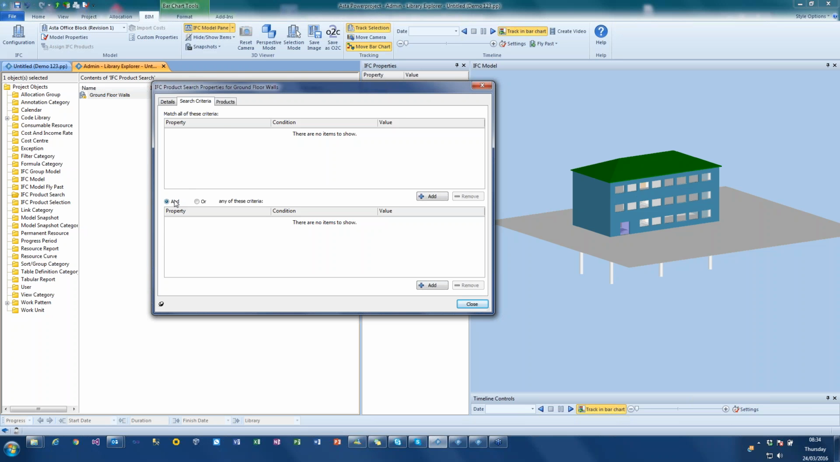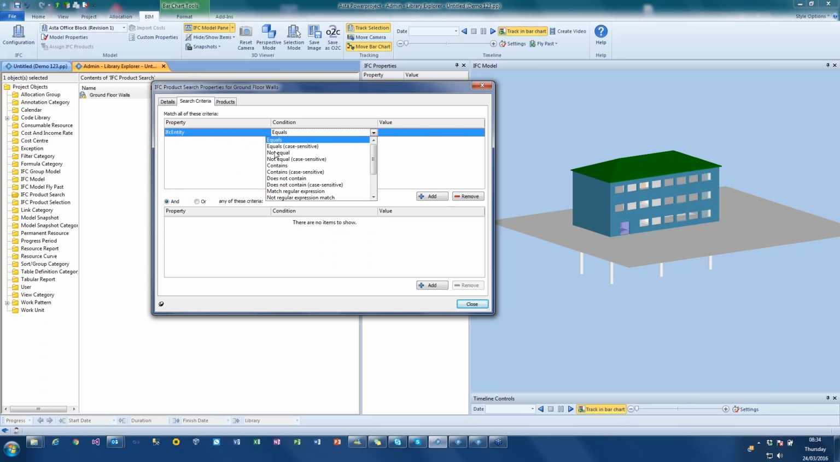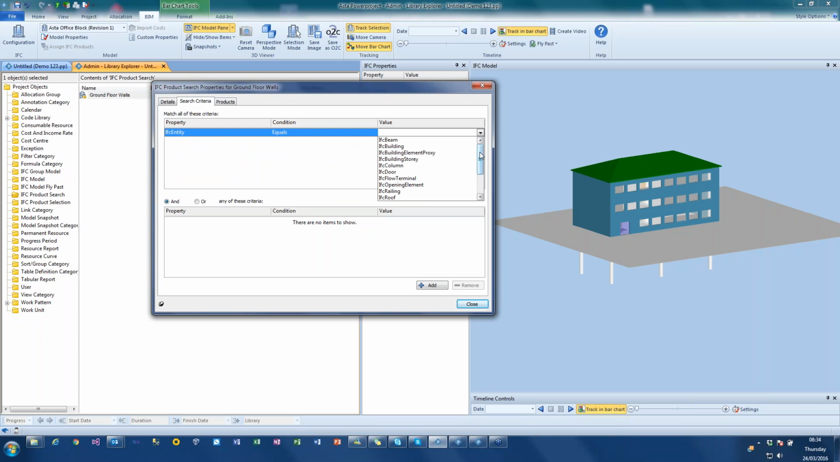So in here I'm going to say, okay, let's find, and here it lists all the different properties for the different items in the model. So let's say IFC entity, and we're going to say that equals, we can say does not equal, or contains, or does not contain a certain value. Now I can type the value in, or a number of these can be predefined and have a drop down. So in here I can say everything that is an IFC wall standard case, which is all the walls.